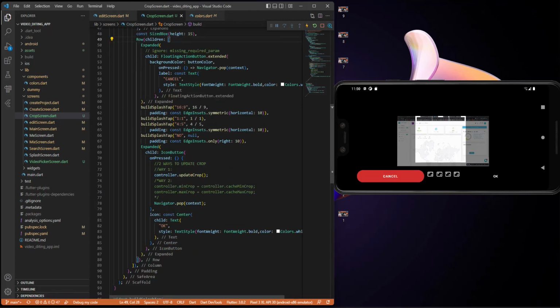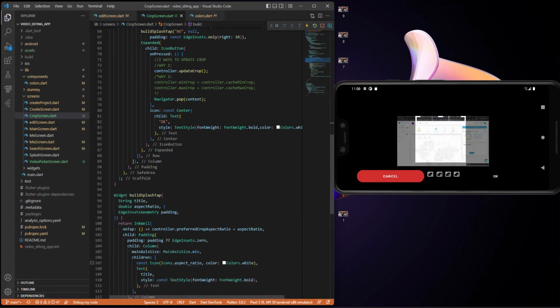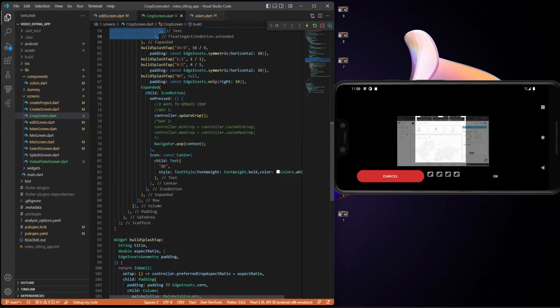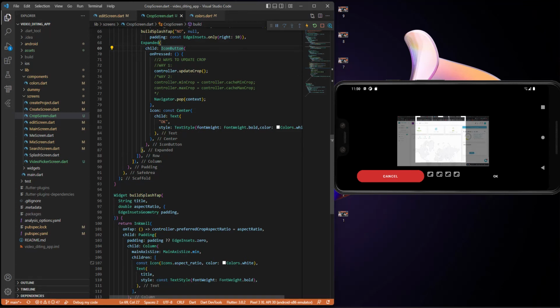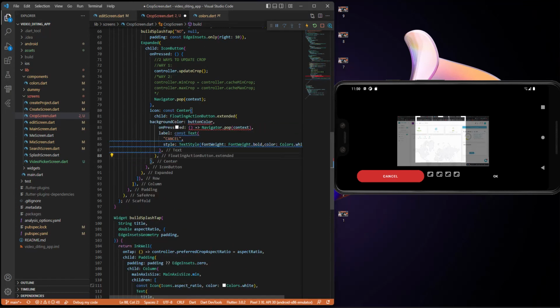Excellent. Now I will just copy this floating action button again. There are two ways to update the crop. The first way is just adding a controller.update, and the second one is this. It is just an icon button, so it's going to be the same thing. We're just going to wrap the child of this text to be this floating action button, and we're just going to say okay.